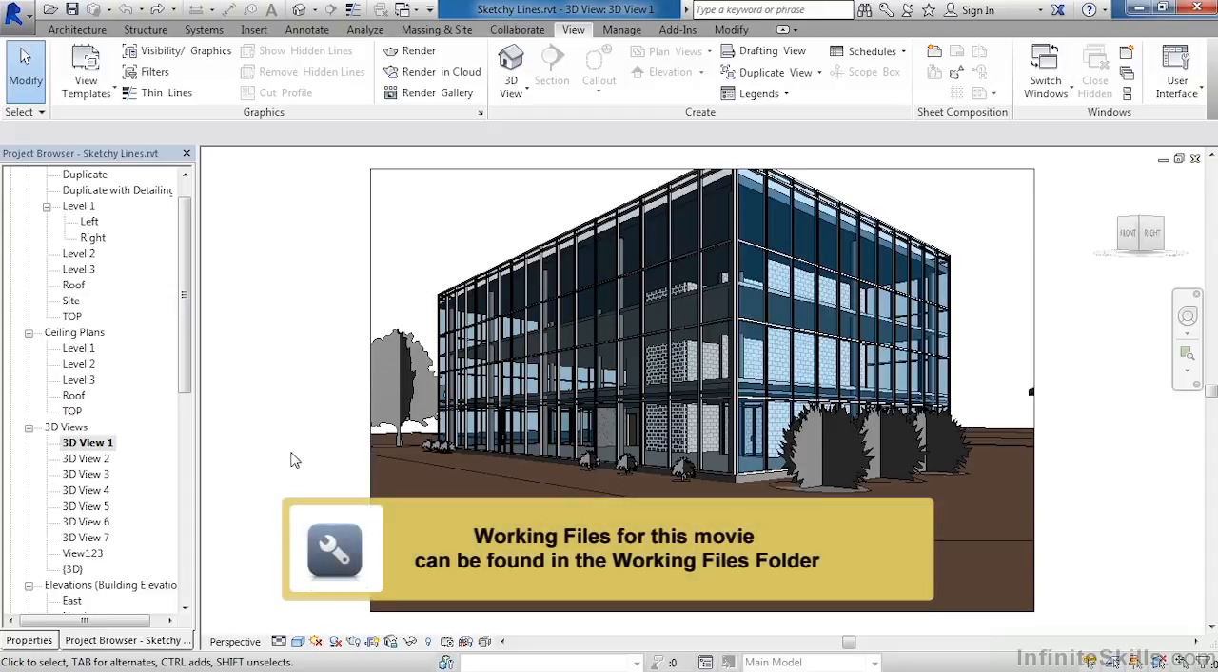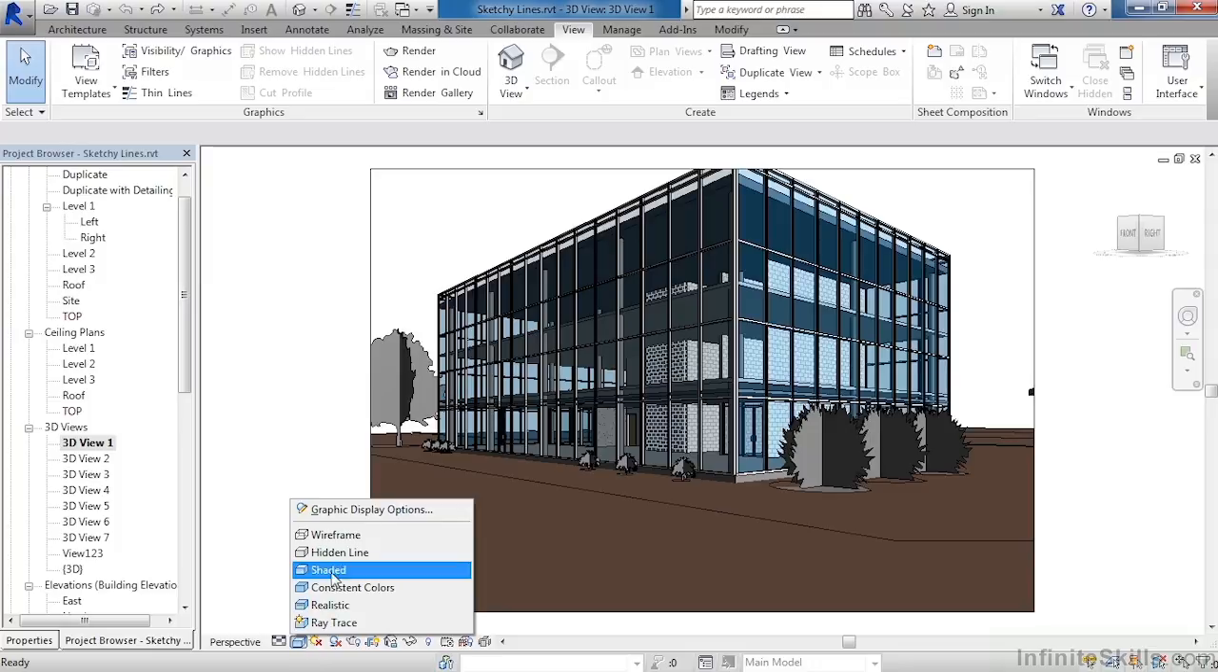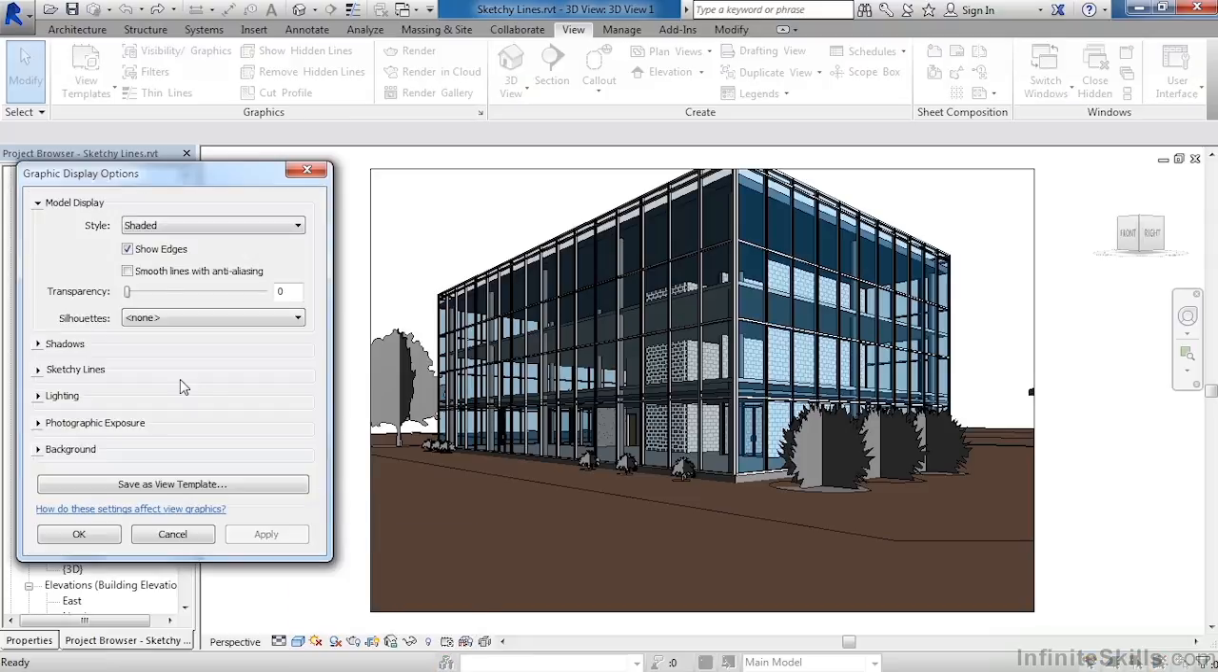In Revit 2015, Autodesk introduced a new feature called Sketchy Lines. If you move your cursor down and then select on the Visual Styles button, move your cursor up, then select on Graphic Display Options. From the Graphic Display Options dialog box, expand out Sketchy Lines by clicking on the little triangle to the left of the words Sketchy Lines.